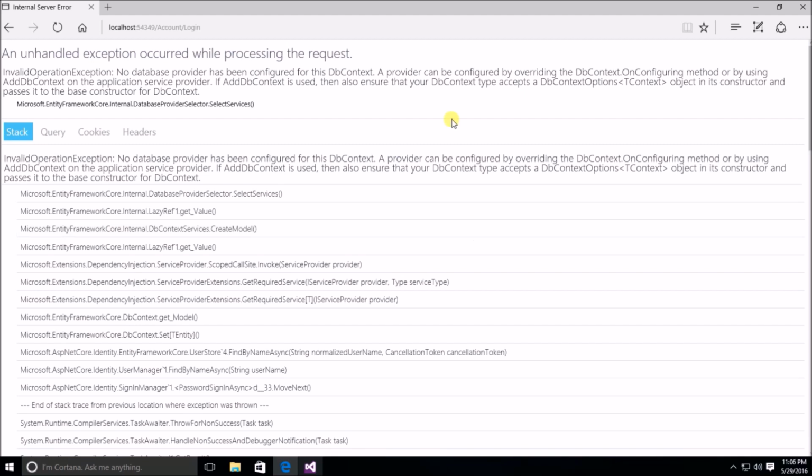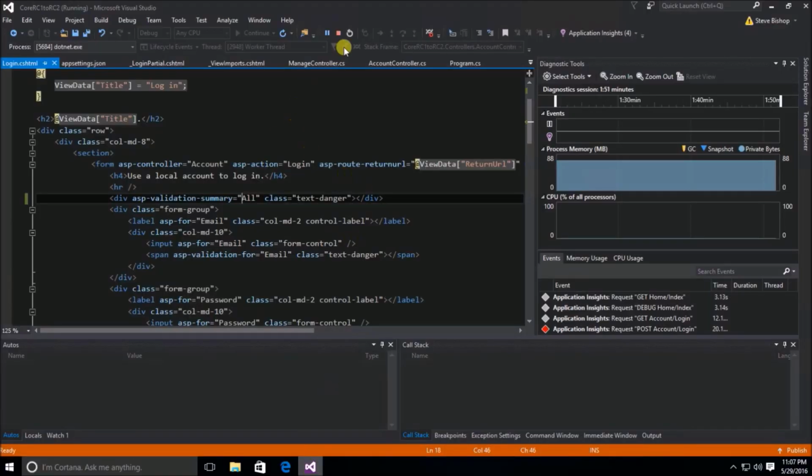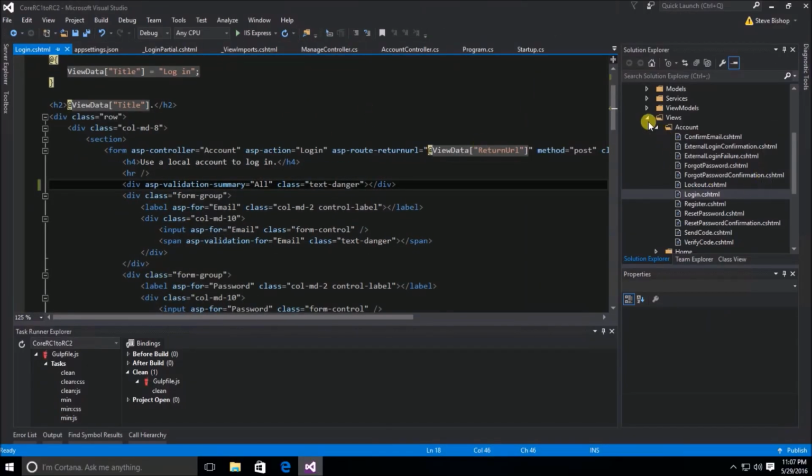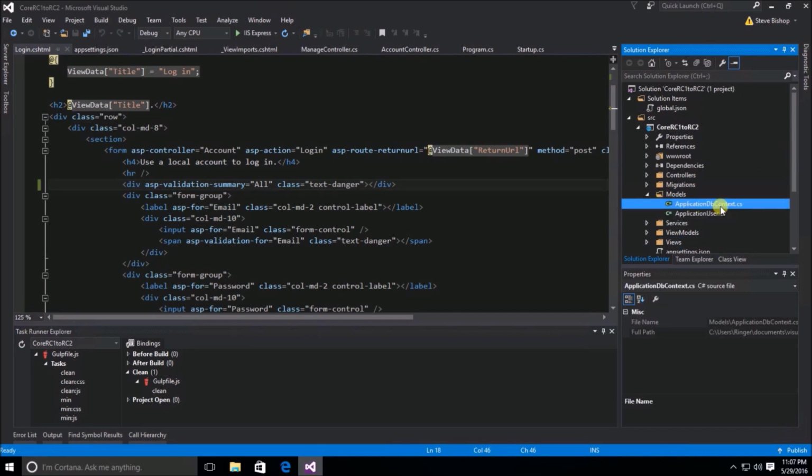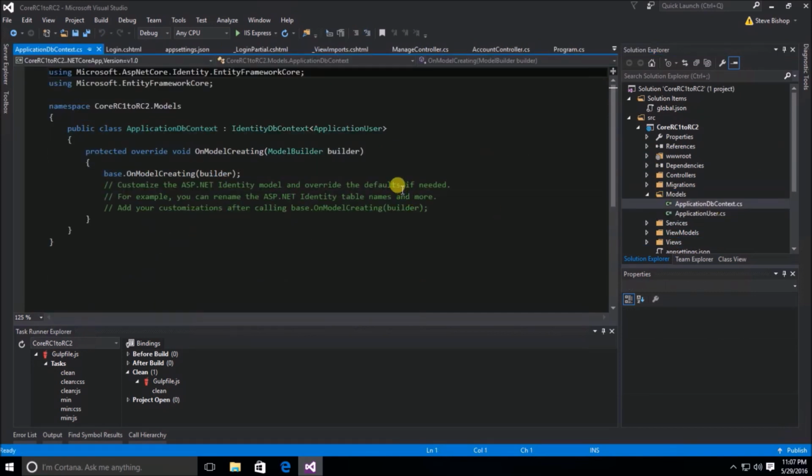Are you? So this particular error was a bit tricky to find, but it turns out that they've changed the way that you have to create your DbContext, or the way that the constructors have to work for your DbContexts. So I'm going to go back into our application, and we need to go to our ApplicationDbContext, which is under Models, and you can see that there is no constructor here.